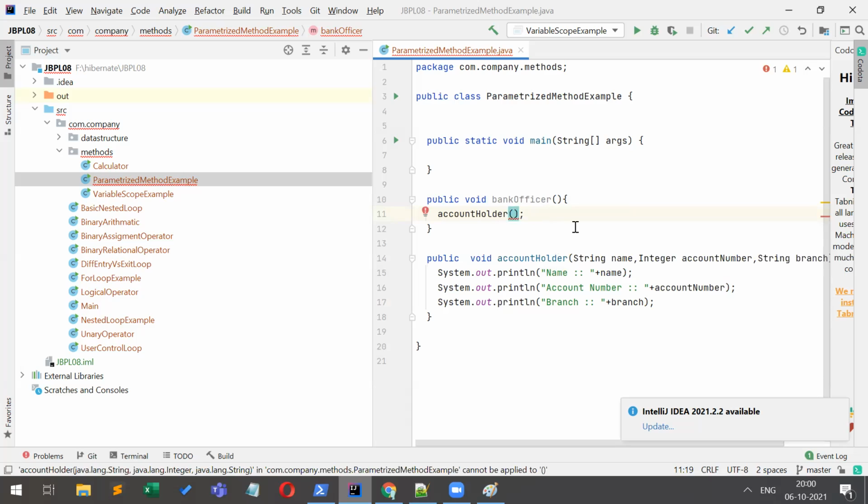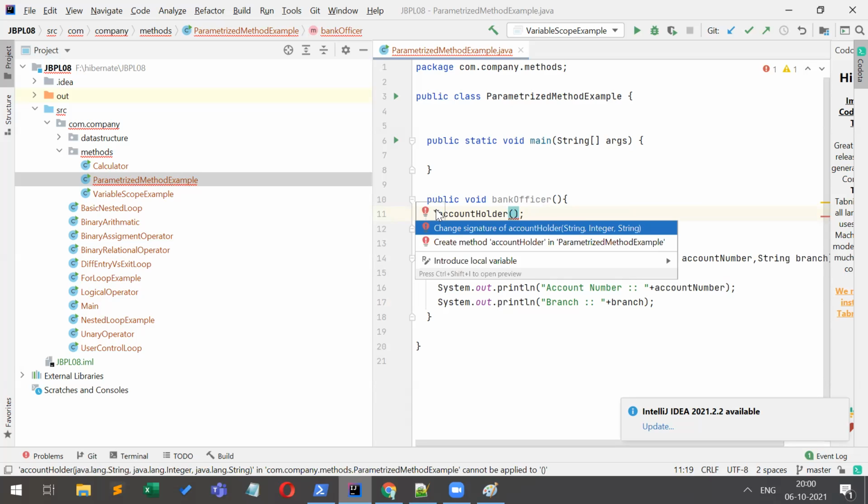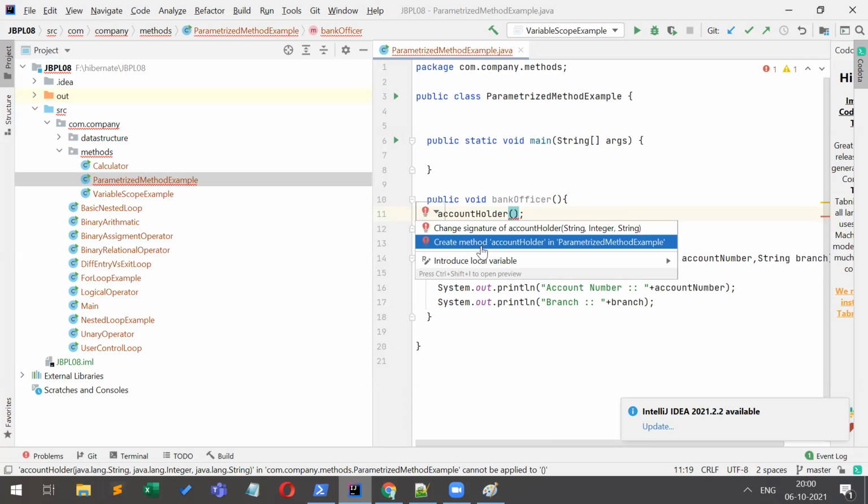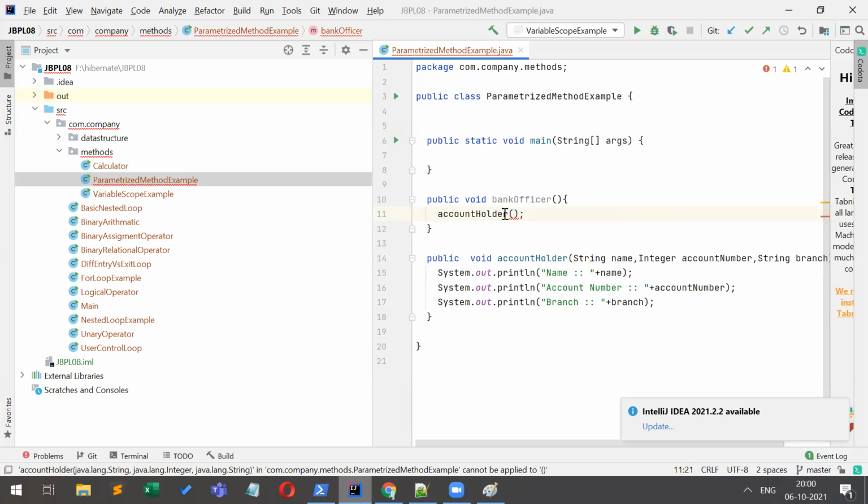Guys, are you understanding these things? We have to put at least three values there. If you are not putting the values, it will give an error. It is saying change the signature or create a new method which has zero arguments. But we have to put the values.